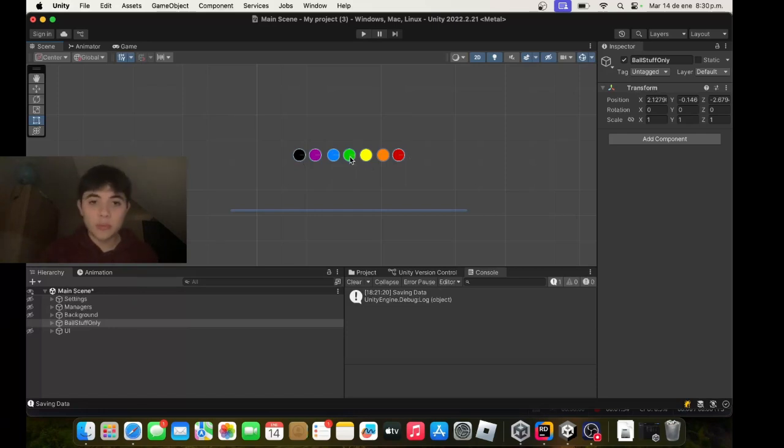Another example would be the green ball. The green ball has one, two, three, four. 4 times you have to click it. So for this very simplified explanation, you only get 4 points.